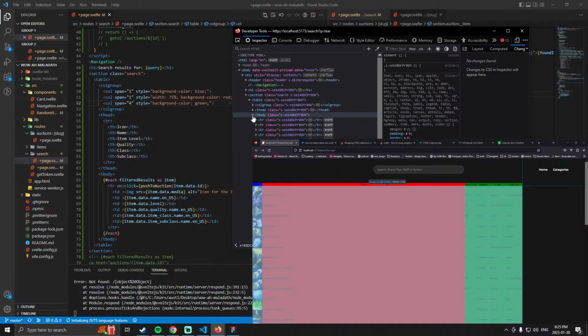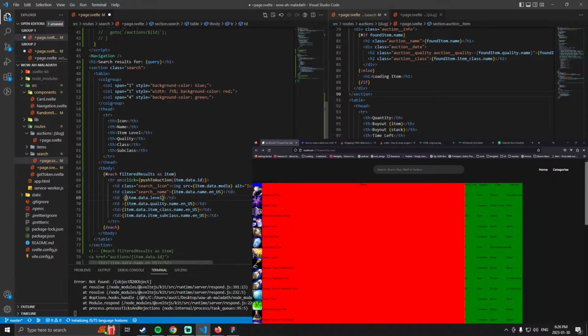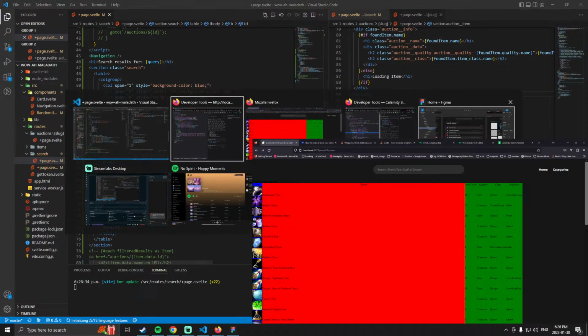So let's give these classes of search icon, search name, search class, search level, class search quality, class search class, class search subclass.